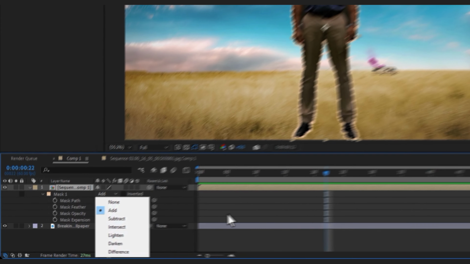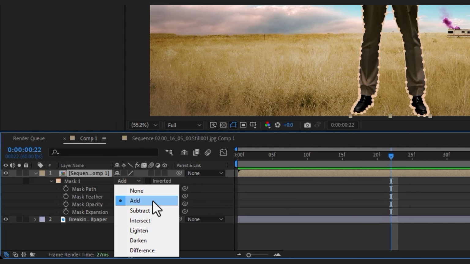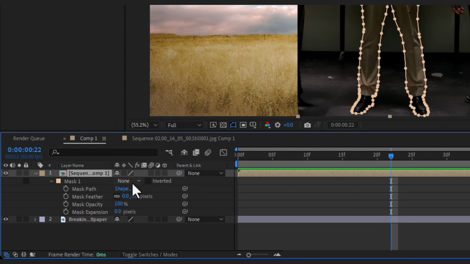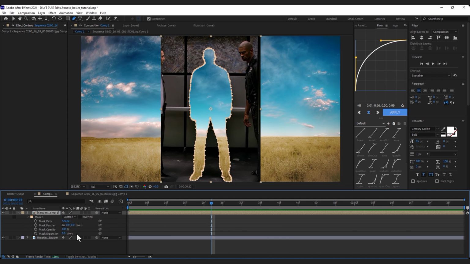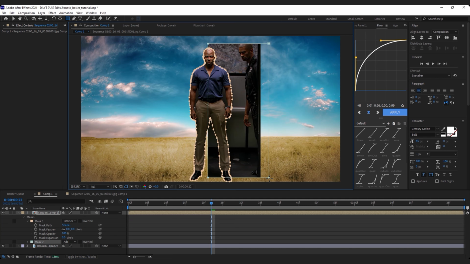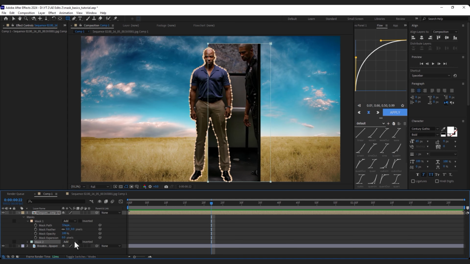You'll also notice the mask mode dropdown. This controls how the mask behaves, including when you have multiple masks on the same layer. Add shows everything inside the mask. Subtract hides everything inside the mask. Intersect only keeps the areas where two masks overlap.